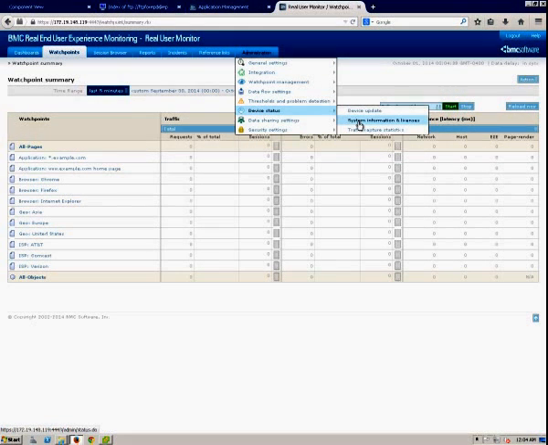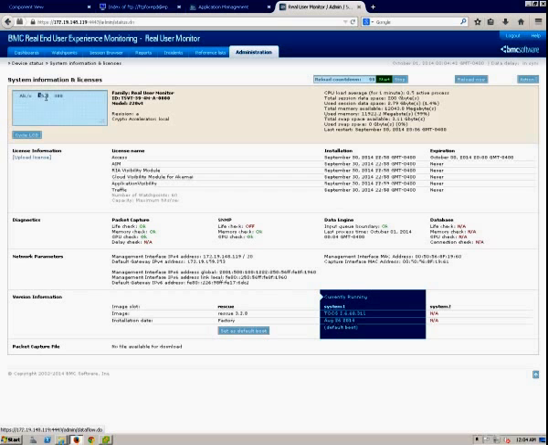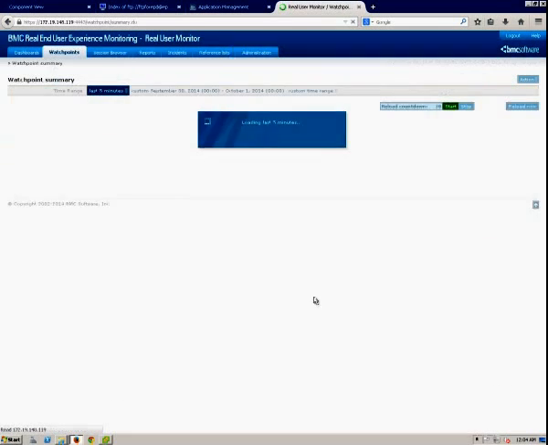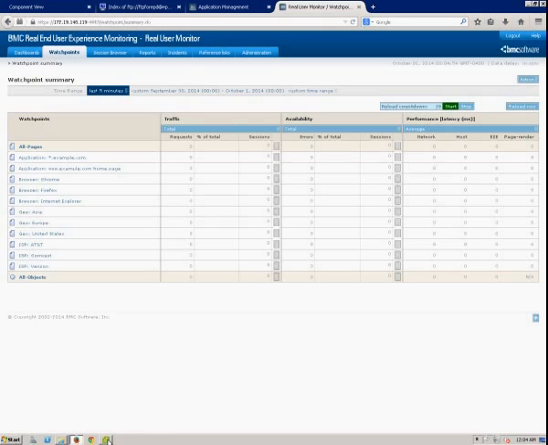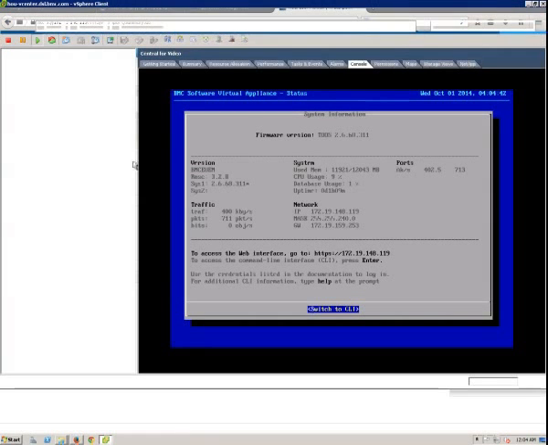So if I want to just verify that the traffic is there, I go to my system information license page and I see that I have some traffic on one of my capture ports. No real hits per second. Again, this is lab traffic, so I'm not expecting a lot of traffic. So let's go over to the VMware side to make sure I have my settings right for my vSwitch.